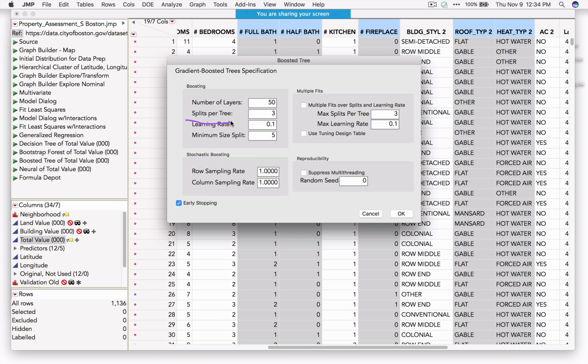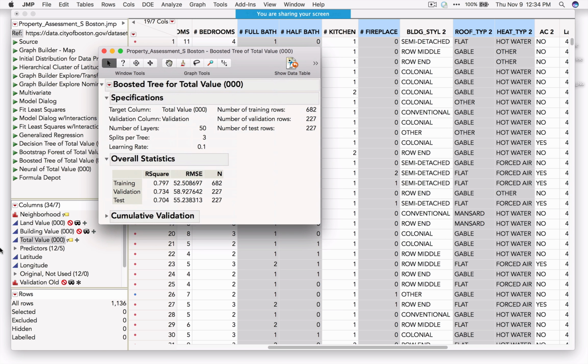And again, I can define the number of splits per tree. The learning rate dictates how quickly we converge on a solution. We can dictate the minimum split size. And we've added stochastic gradient boosting here where we can sample as we can in Bootstrap Forest. We can randomly sample from our variables, and we can also randomly sample from our data. Again, we can specify a tuning table if we want to try a bunch of different iterations of this. And again, for repeatability, I'll specify the random seed and click OK.